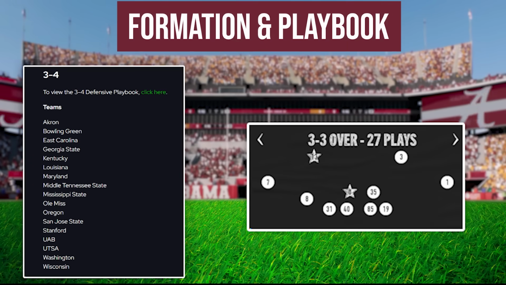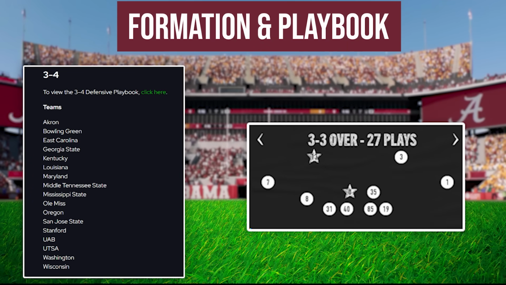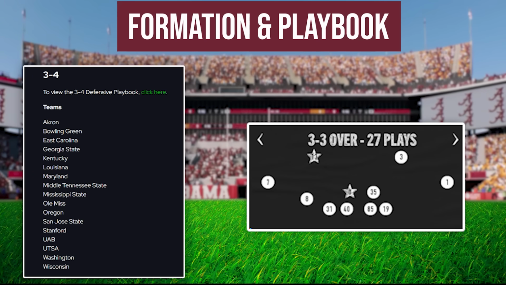Now for this Saban match defense, we are going to be running it out in nickel 3-3 over in the 3-4 playbook. And that's what we're going to be running our whole Saban defense out of.